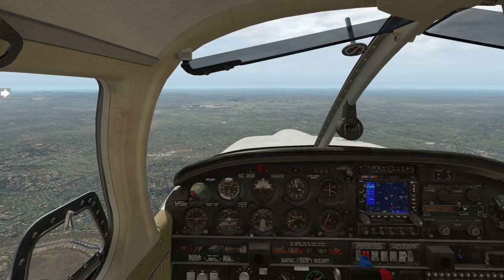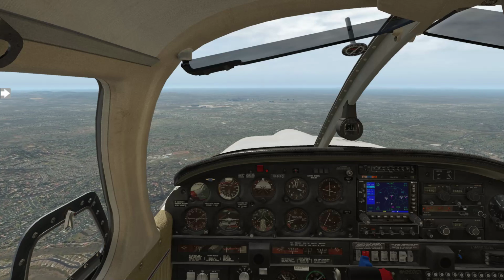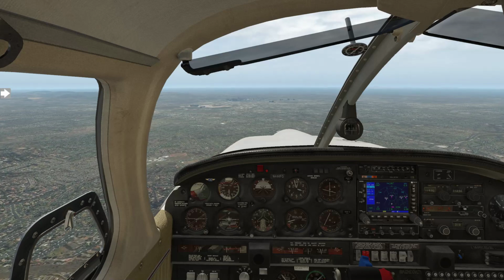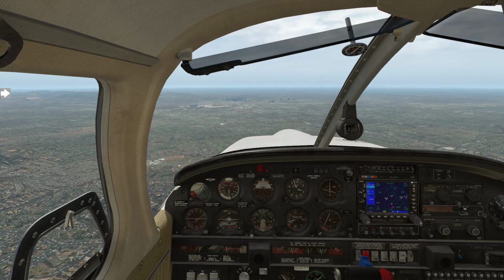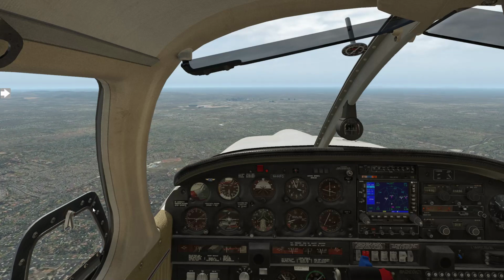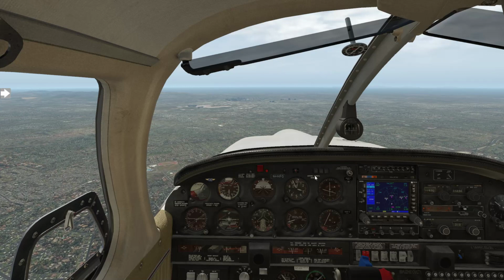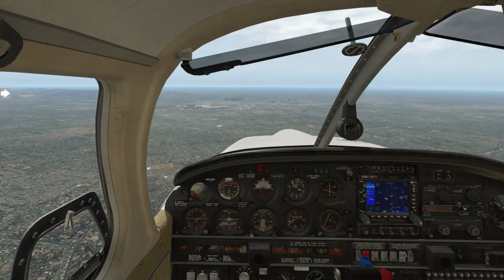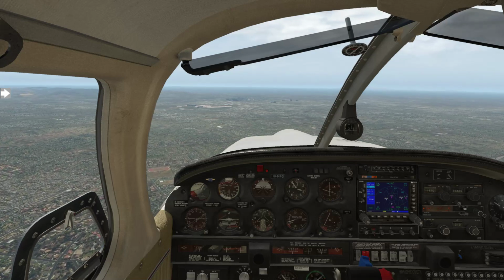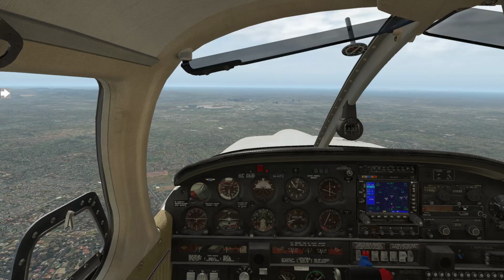Tower, Archer 444 Foxtrot Golf, descending through 3000. Practice approach ILS, runway 20 right. Forgot to give him a weather. Runway 20 right, clear to land, wind 190 at 8. Clear to land 20 right, 444 Foxtrot Golf.